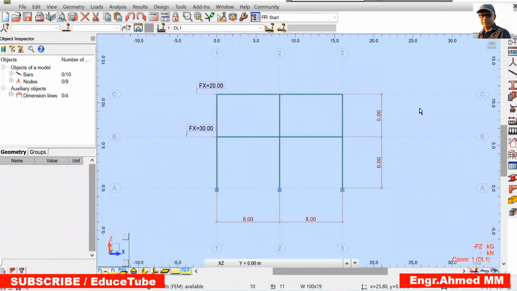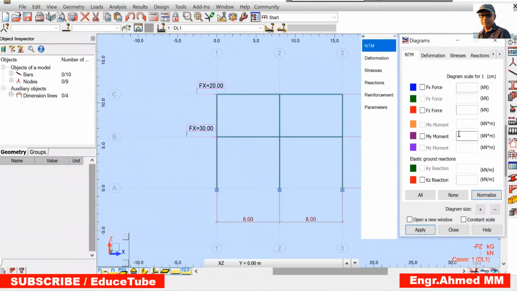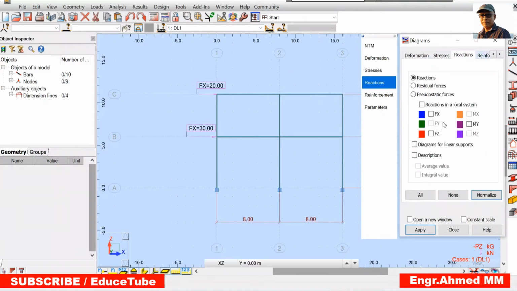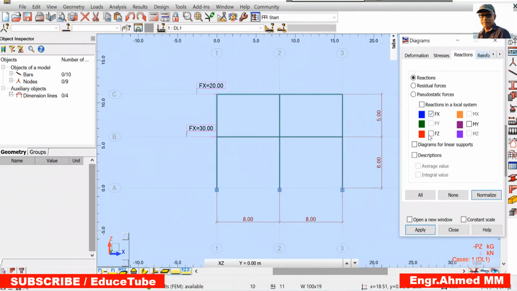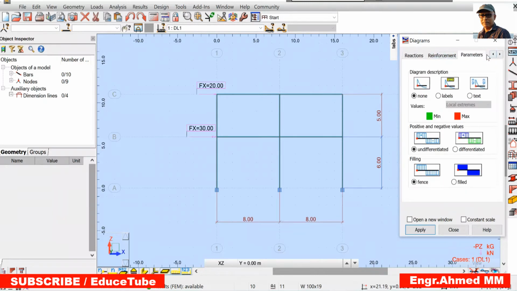It is done. Now we need to see the results for reactions. Reactions means we need Fx, the horizontal force at supports, and Fz, the vertical force. We need a diagram for linear supports. We need descriptions as well. We have to click on parameters, click on text, then it will appear.